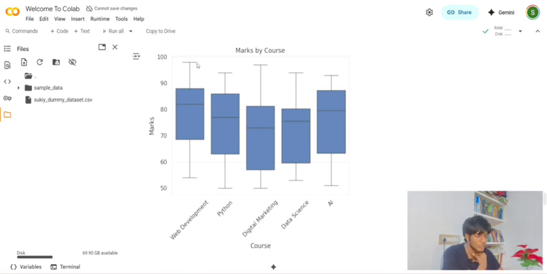Okay, so this is what a box plot is. Box plot is a very important thing when it comes to data science and data analytics. So you should have learned this.